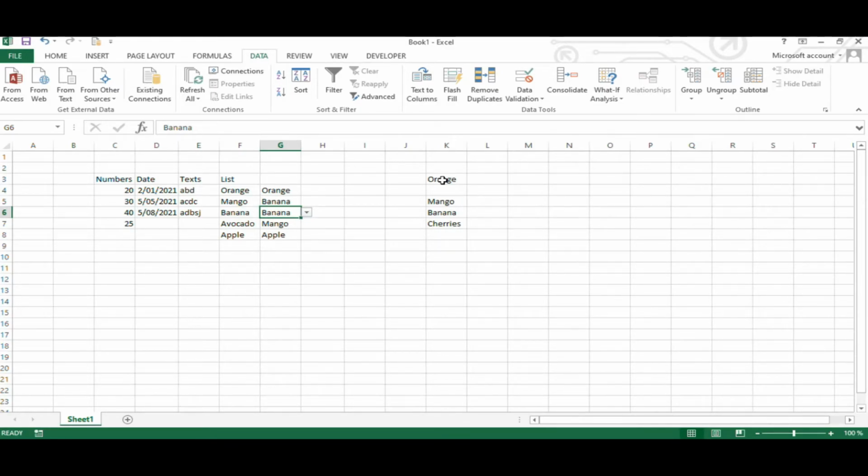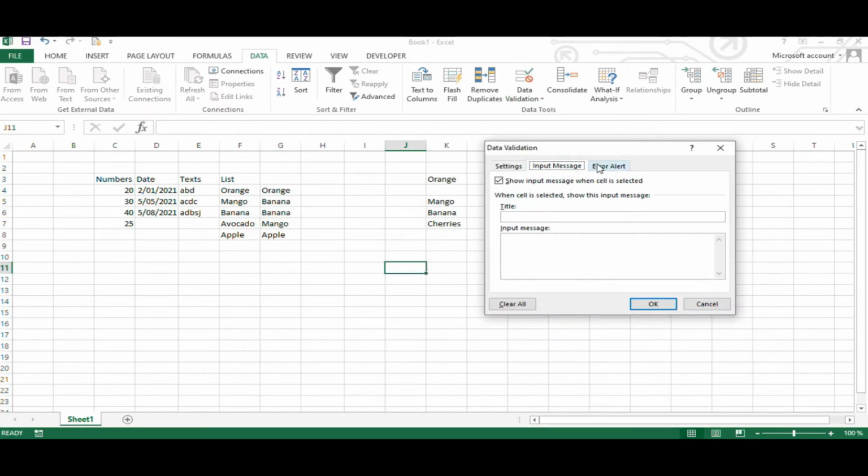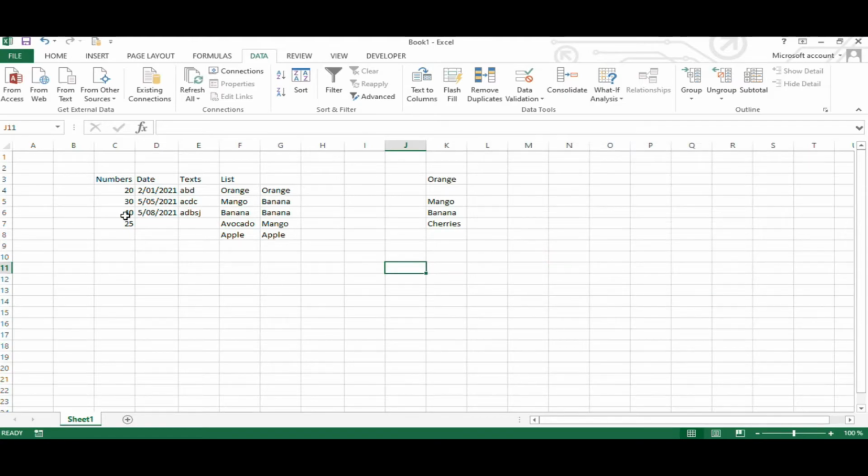Anyway, now that we have seen most of the settings part on data validation, let us check out what these two options, input message and error alert, are there for. So the error message is the message that pops up every time you enter something out of the range you specified for the cells earlier.